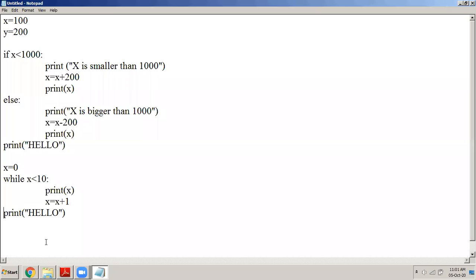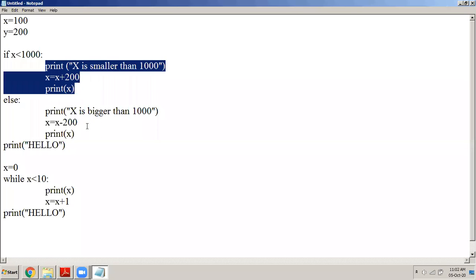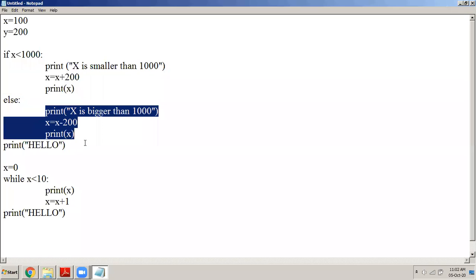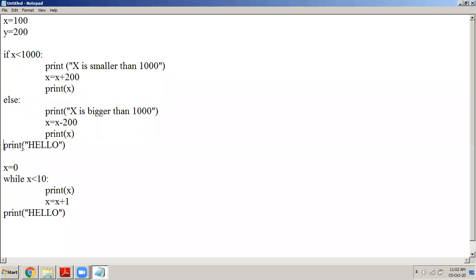So in Python, if you want to represent a block of code, you always have to write it one tab space inside. So these three statements belong to the if block. These three statements belong to the else block. This statement belongs to the main program. These two statements belong to the while loop. These belong to the main program, and so on.